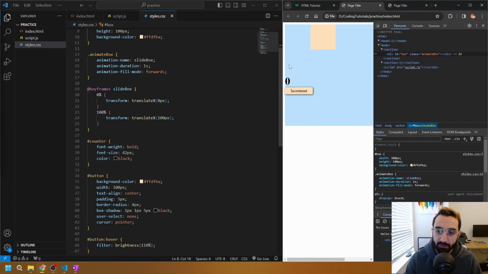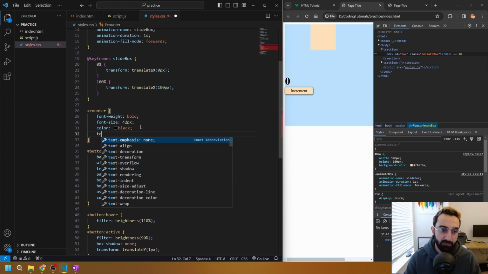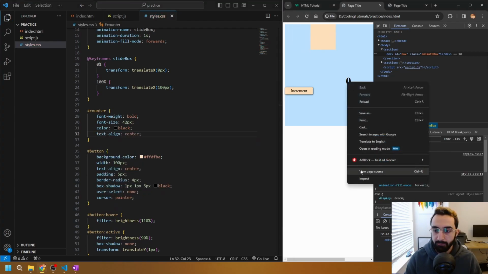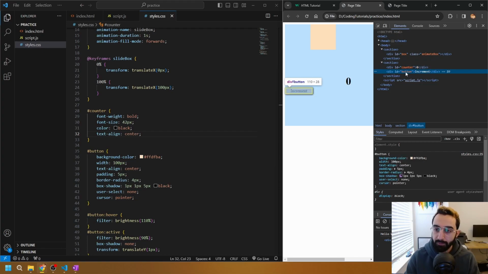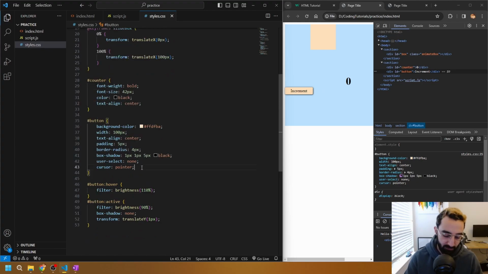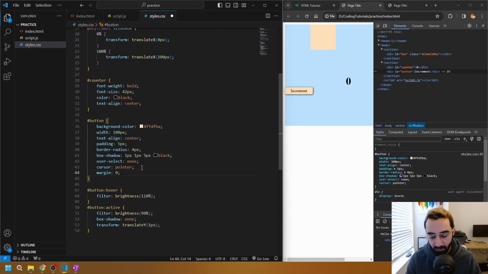And the next step is to center these counter elements here. The way we do that is for the counter, we can simply do text-align center. There you go. It centered all the text in there. Now for the button, because we don't want to just center the text, we want to center the entire div itself. We want to give it a margin. So I want to do margin, top and bottom 0. We want the left and right margin to be automatic.